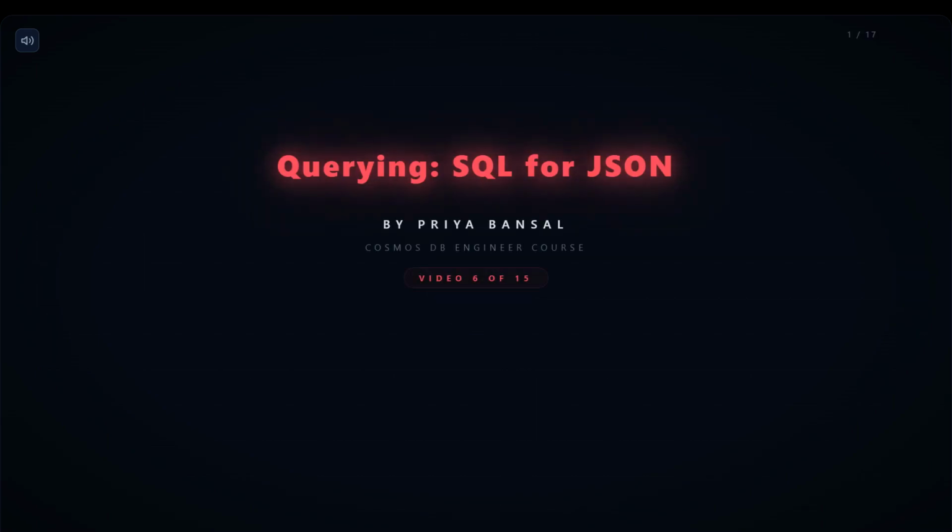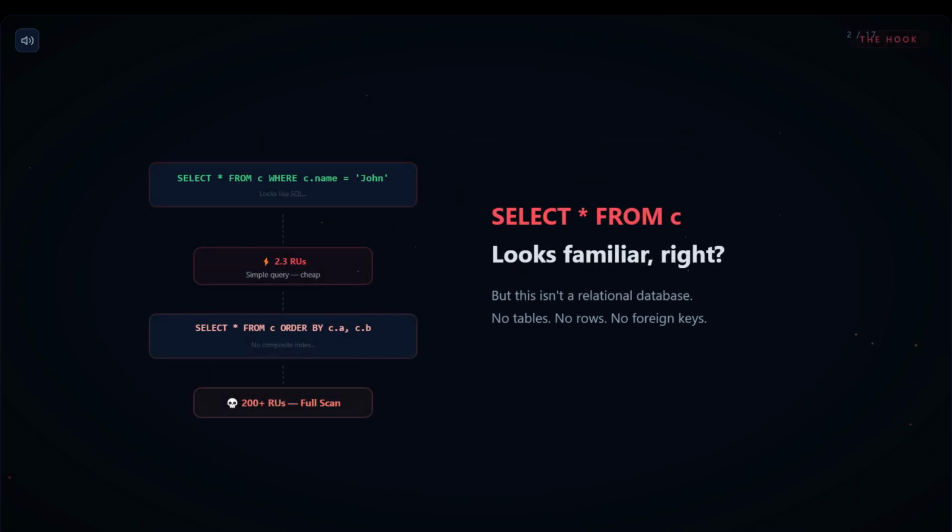Querying. SQL for JSON. Looks like the SQL you know, costs like NoSQL, breaks like neither. Select star from C where C.name equals John. Looks familiar, right? But this isn't a relational database. There are no tables, no rows, no foreign keys. This is SQL running on JSON documents. And the rules are completely different. One bad query can cost 50 times more RUs than the same query written correctly.